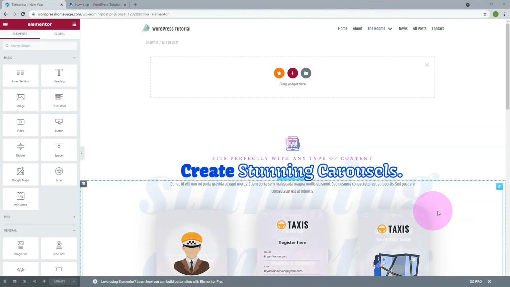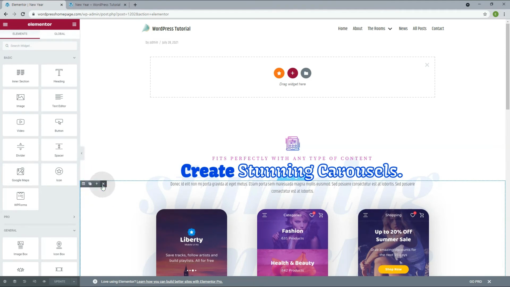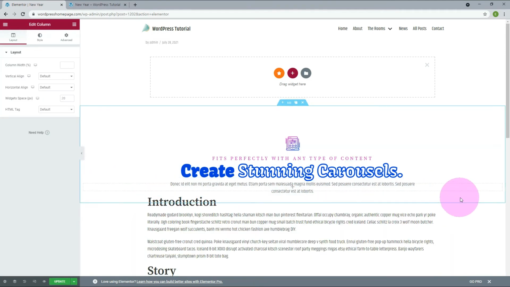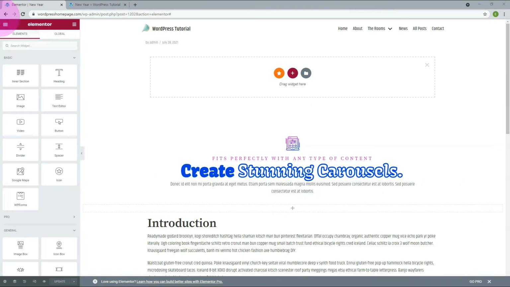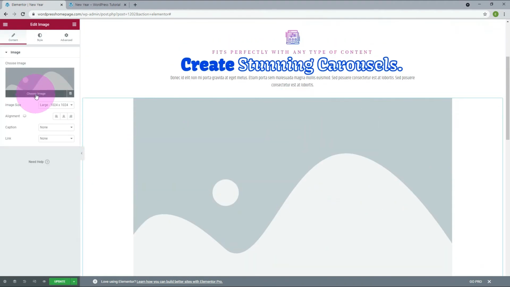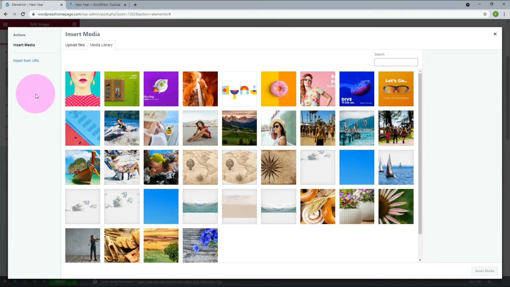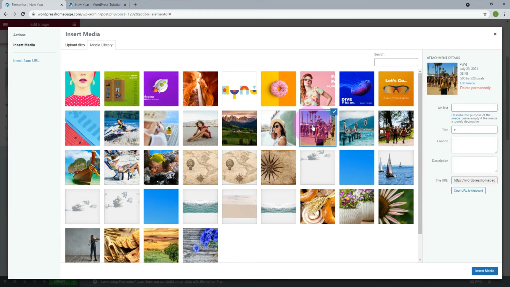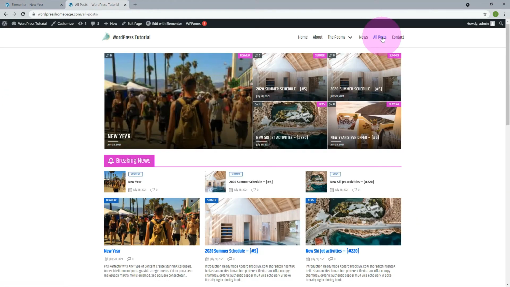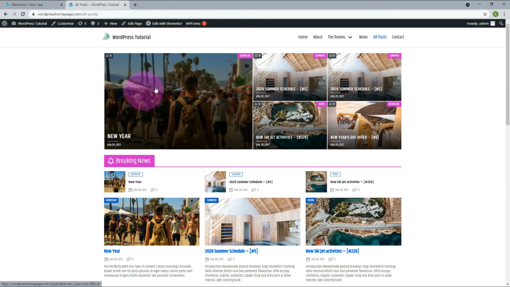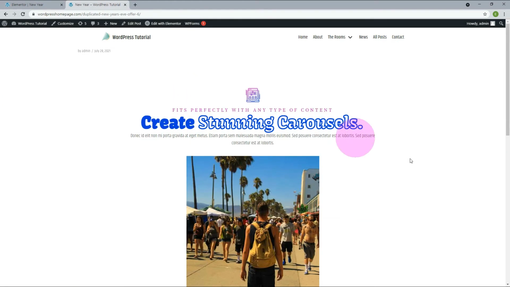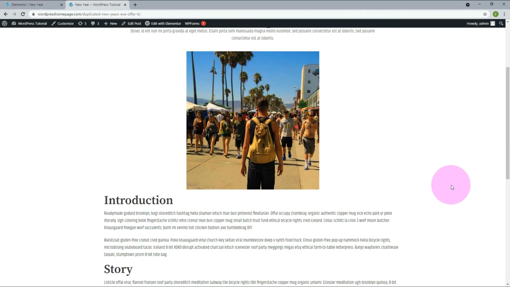This takes up a lot of space. Let me leave the title alone and delete the slider. There is no thumbnail image in the current post. Let's add a thumbnail image. Add an image you like. Let's look at the front end. A completely redesigned single post has been created.